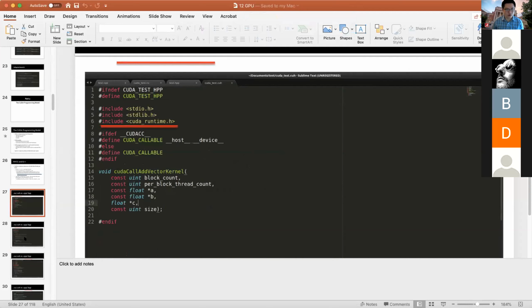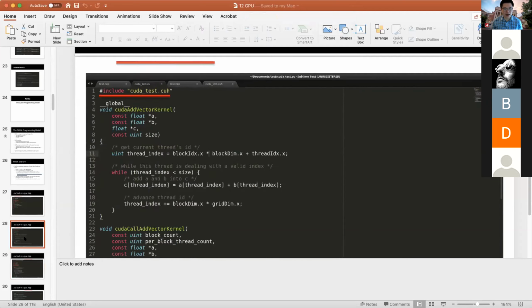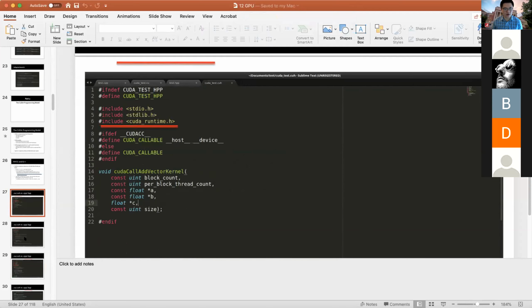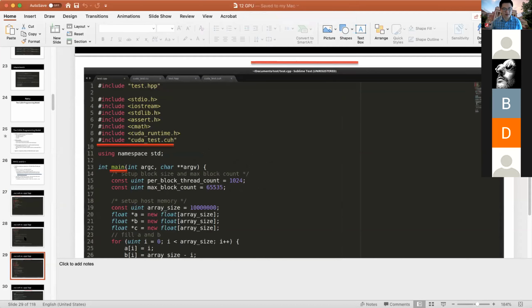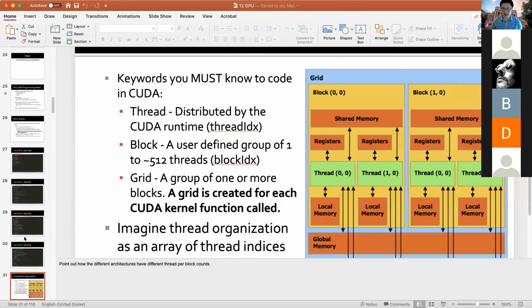So I don't want to go to these slides because I have already let you know how you separate the code into the different pieces, right? And after that, you can execute the code. Okay, so this is a very important part I want to emphasize here.